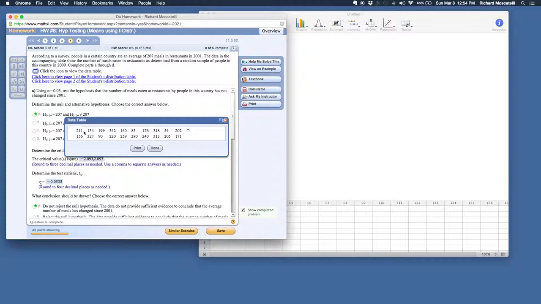Then you also need to know the standard deviation. Now, if you calculate a standard deviation based on this data right here, that'll be a sample standard deviation. And remember, when you have a sample standard deviation, you need to use the t-distribution. So this is going to be a hypothesis test using the t-distribution.